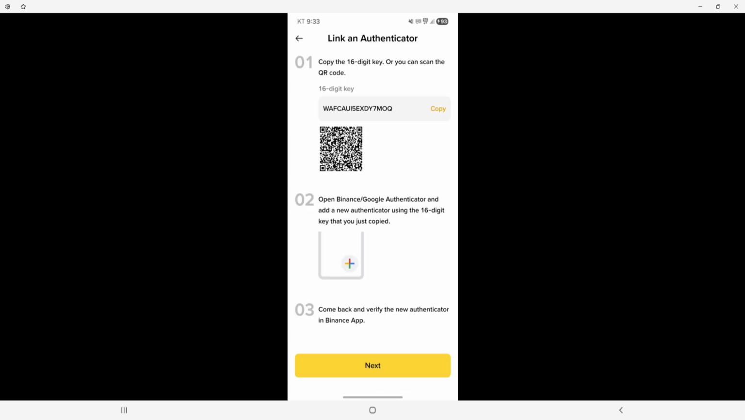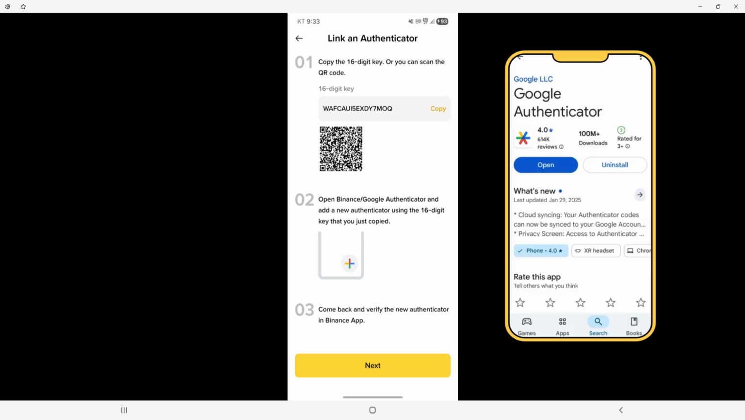Then the Authenticator setup screen will appear. Here you can see that a 16-digit key for Binance has been generated. Please copy this 16-digit key. Next, install the Google Authenticator app on your phone.